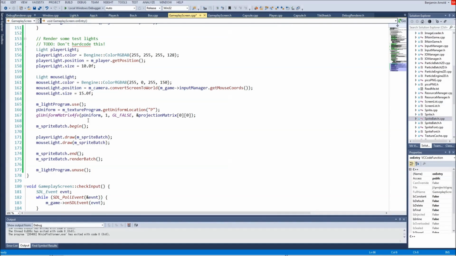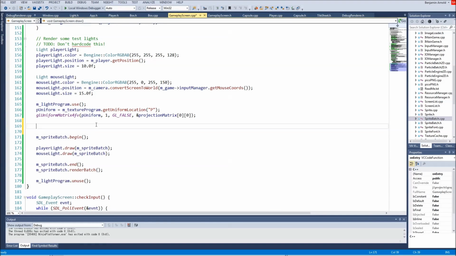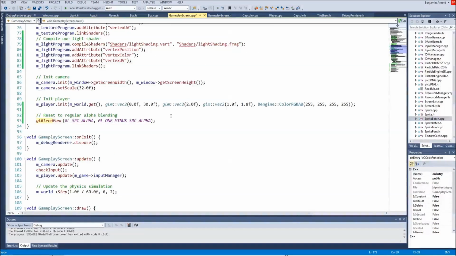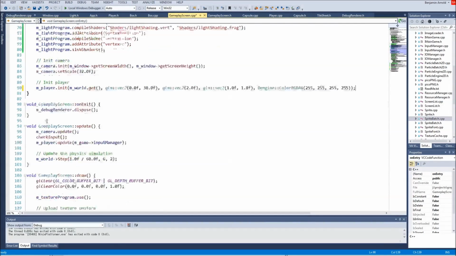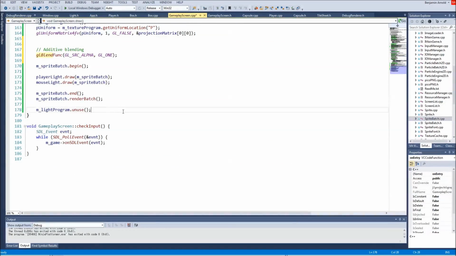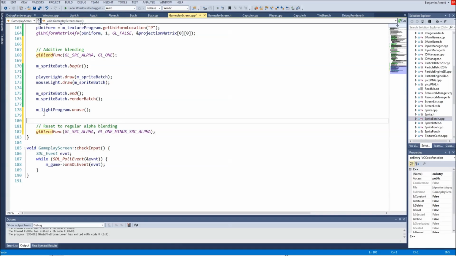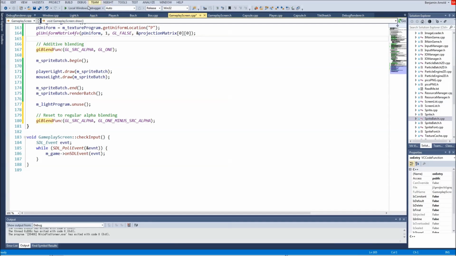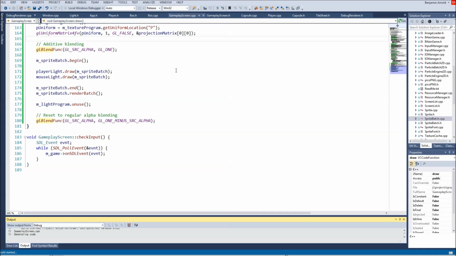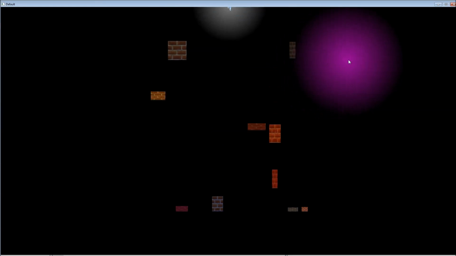We need to move this down to where we draw the lights. So additive blending there, and then reset to regular alpha blending down here. Don't know what I was thinking there. And now we run it. And this will give us additive blending. And things are going to be a lot brighter with this.